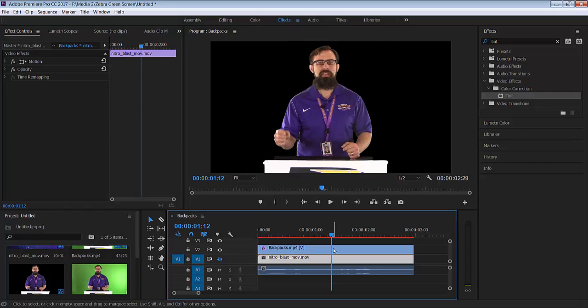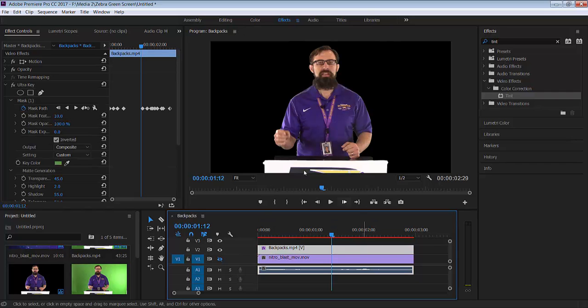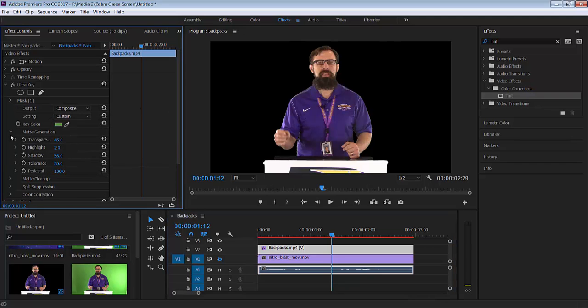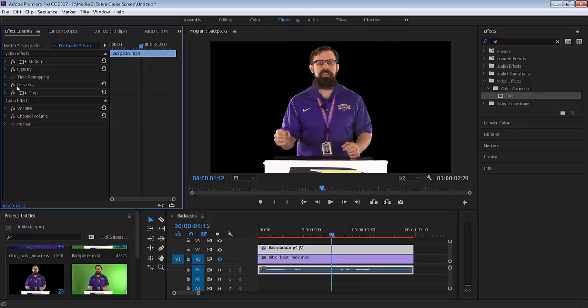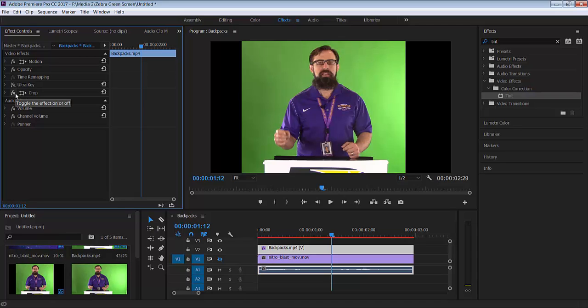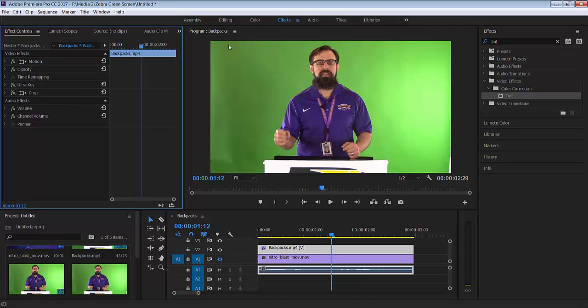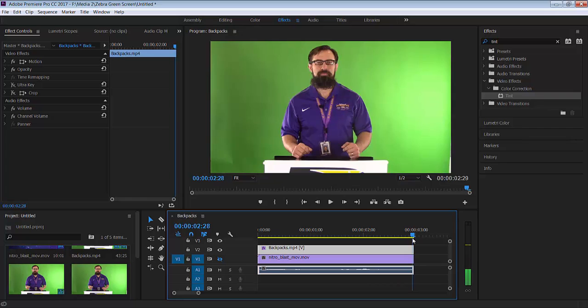The next thing I want to do is click on Mr. Bauer's track, and I'm going to collapse all these effects that I have on here. Then I want to click the FX icon and turn off Ultra Key. And I also want to turn off the crop so that I have this whole frame here. And this is the way that I want to create a still.